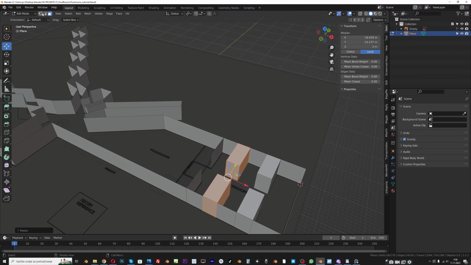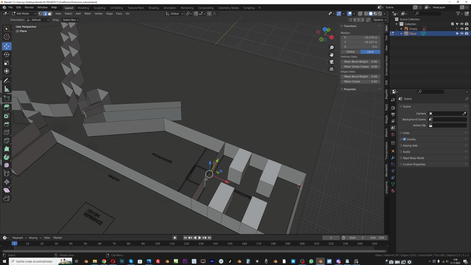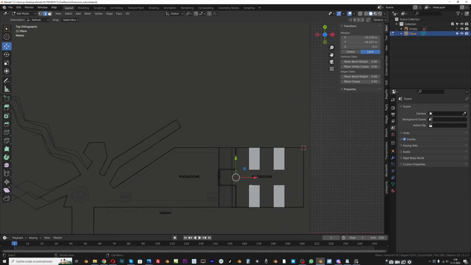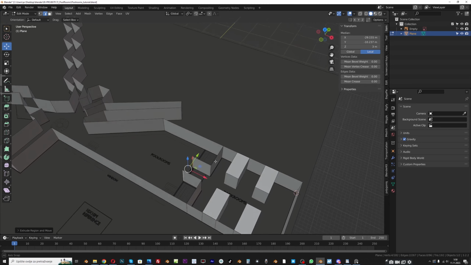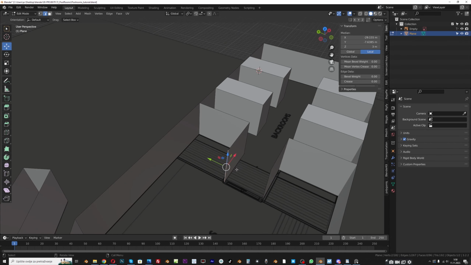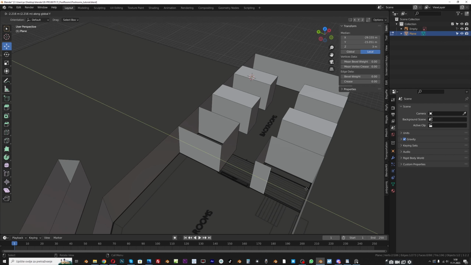And let's also select this edge and extrude this part here. So E X, and I will now select this edge here and E Y and E Y.